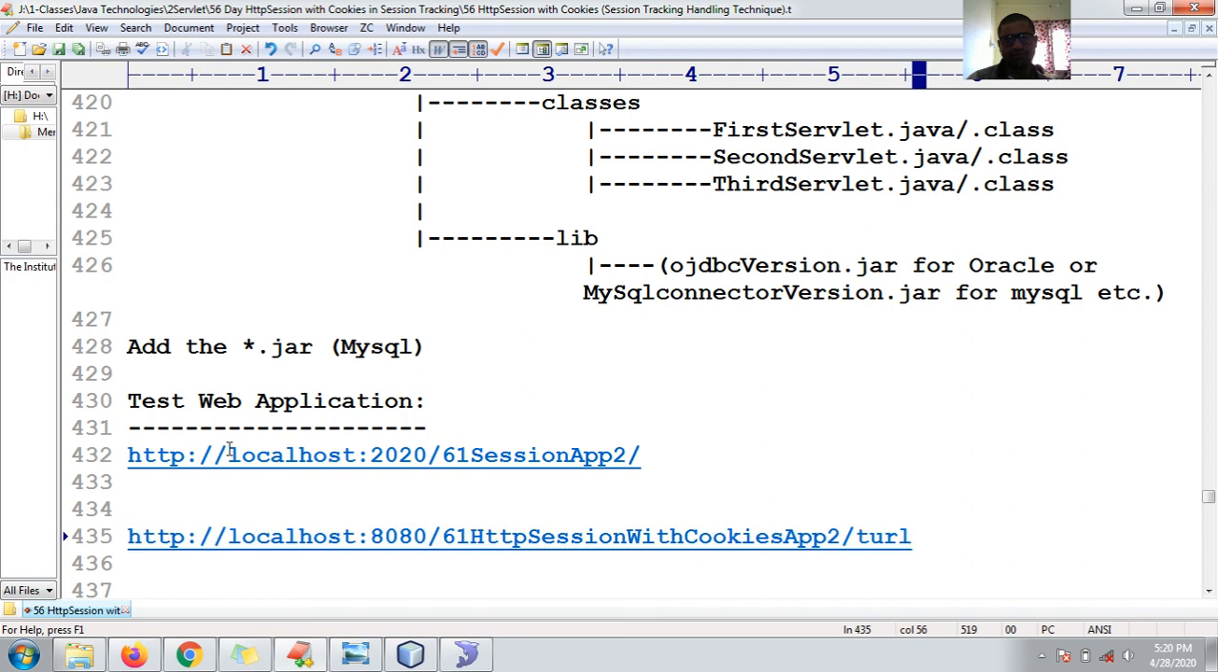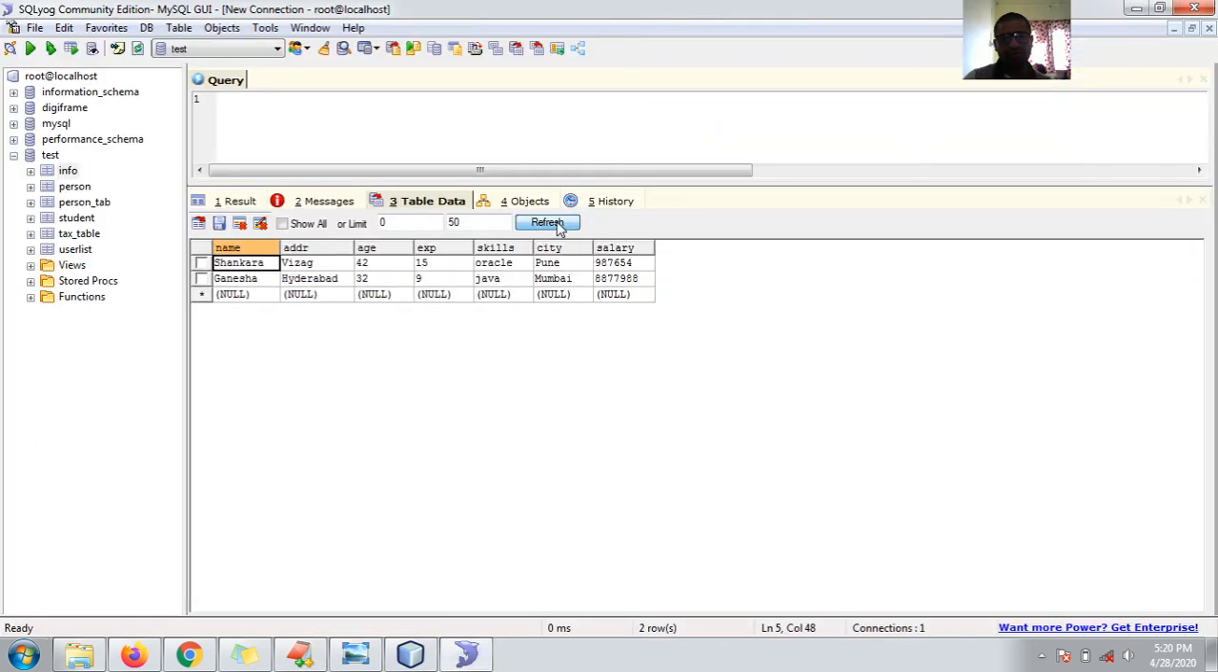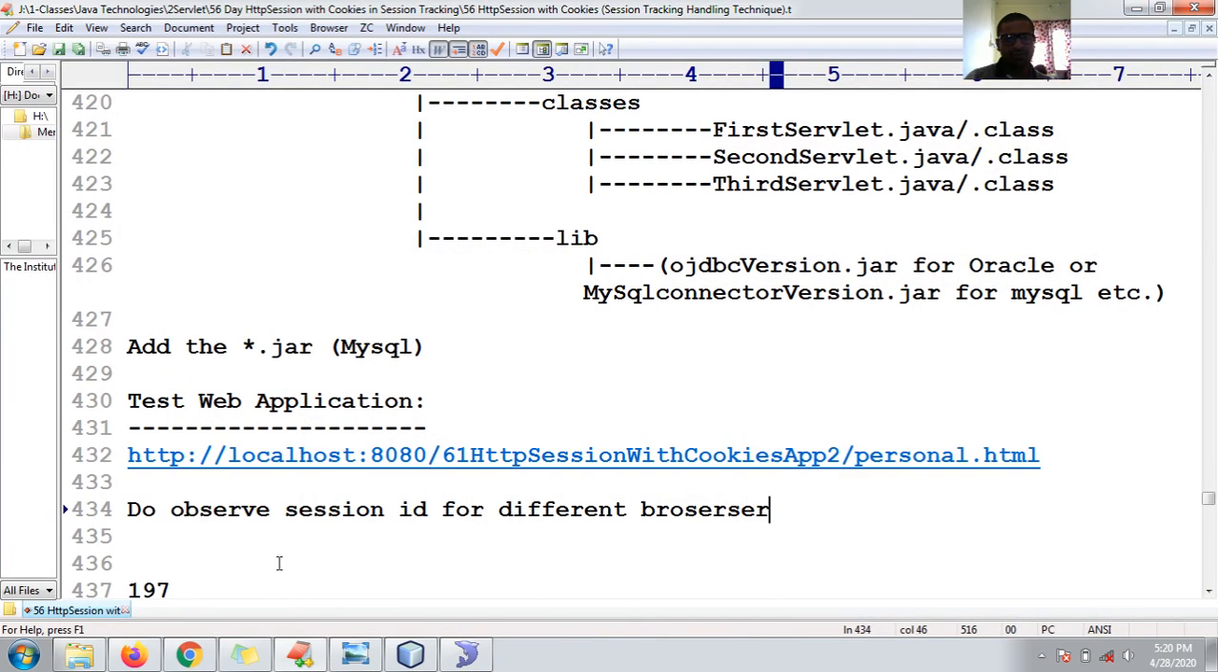Okay guys, so here is my personal.html. Just observe. You need to observe the session ID as well as server console messages. Session ID for different browsers. I forgot to show you here Ganesha, Hyderabad, age, experience, skills, city and salary. Okay, fine.